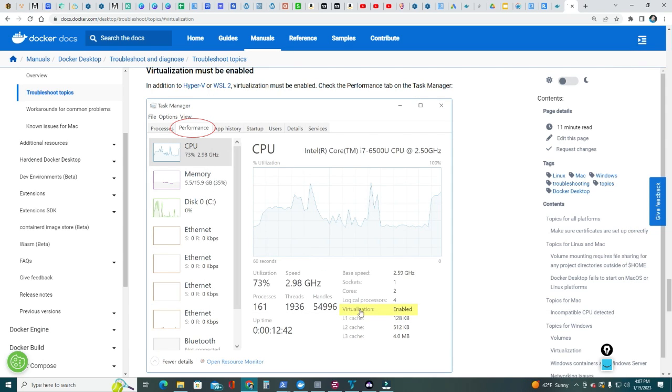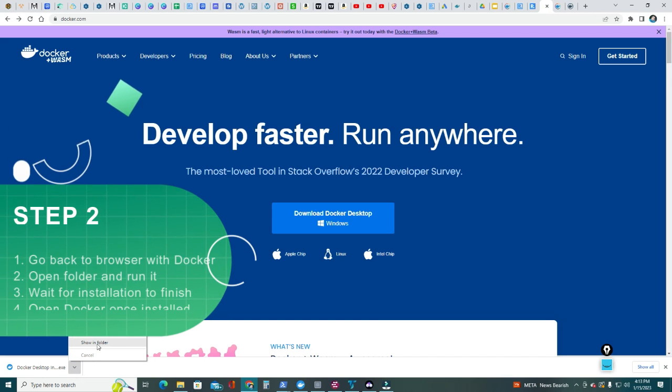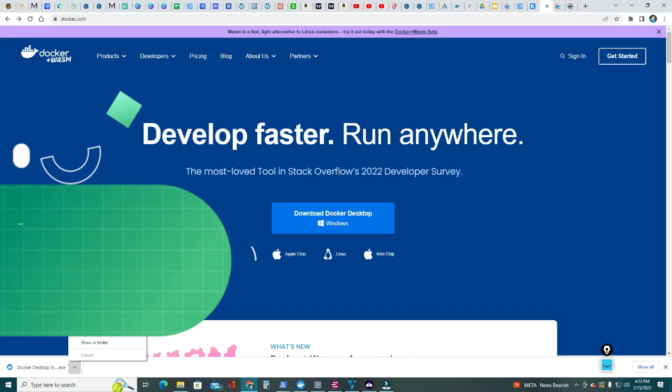You see it here, Virtualization Enabled. That's how you know. All right, step number two, we're gonna go back to the browser where we downloaded Docker, and see here, that's the file already downloaded. You're gonna click there, showing folder, or you're gonna directly open it. Okay, once you open it, you're gonna install it.